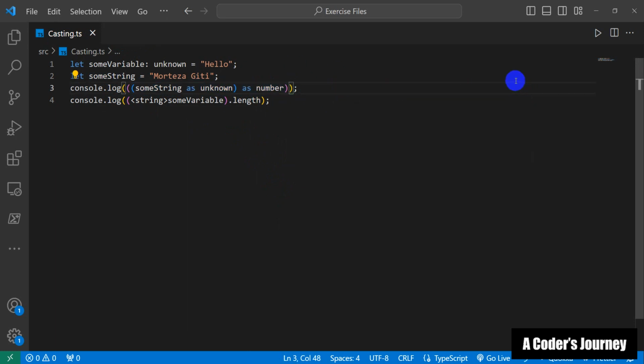So to recap, first and foremost, the easiest way to do the cast is to use the as keyword, right? We saw an example of this. This is also another method of doing the cast, right, which works exactly the same as using the as keyword. Last but not least, sometimes it is not possible to do the cast. For example, you cannot directly cast from a string to a number. First, you need to cast to unknown, and after that, you need to cast to number.